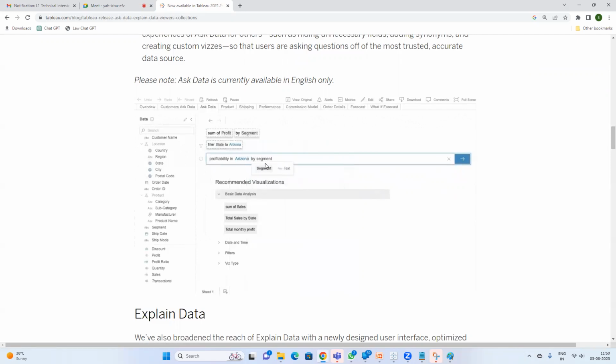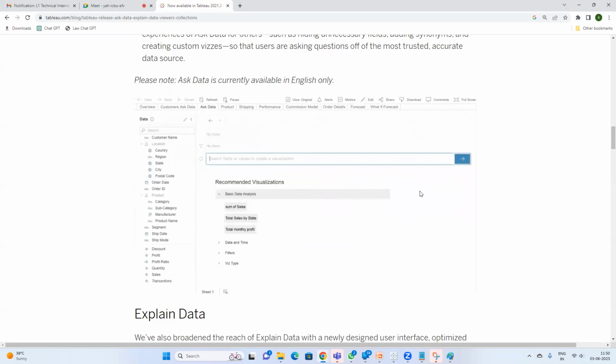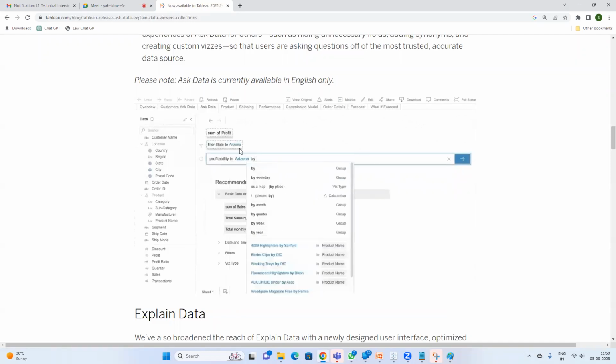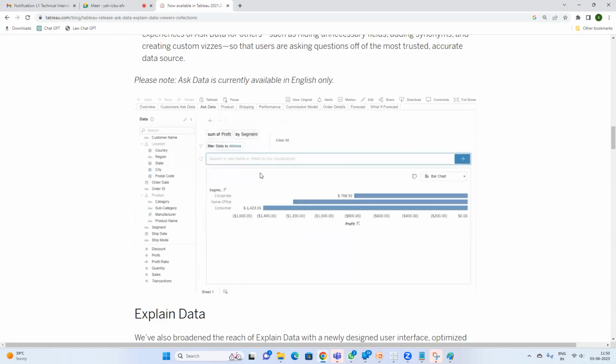And by segment, they want to select. Okay, so it will show you a bar chart, and you can also change it to other charts as well. Profitability is nothing but sum of profit it is taking. Arizona is nothing but it is filtering on state Arizona. By segment, if you say, segment dimension it is taking.